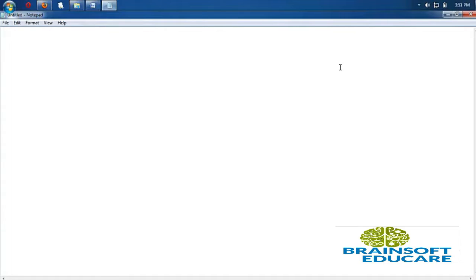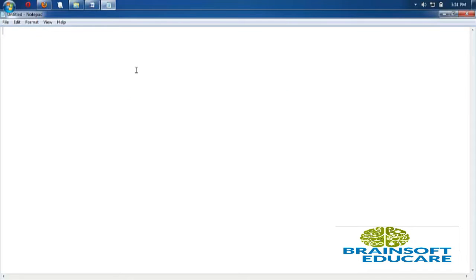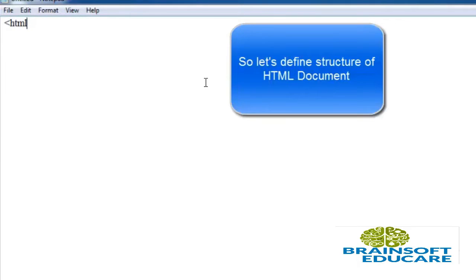Heading elements H1 through H6 are generally used for major divisions of a document. So now let's see how to write the H1 tag and what is the effect of H1 to H6 tags. We generally call them HX tags. So let's first define the structure of the HTML document, and we have to write all these tags in the body tag. So first write the structure of the HTML.